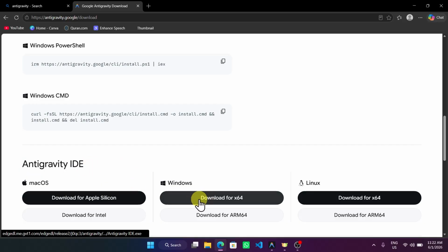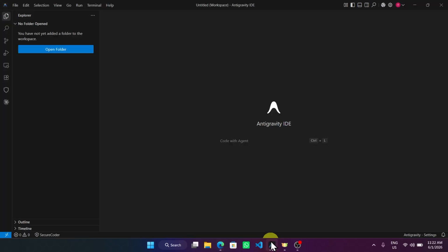I'm on Windows, so I'm going to select this one, and if you're on Mac, select this one. That's it, and install it. I already installed it, as you can see. Now what you have to do is go to the extension section.